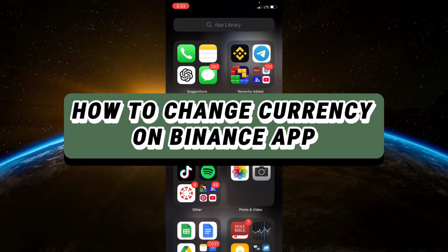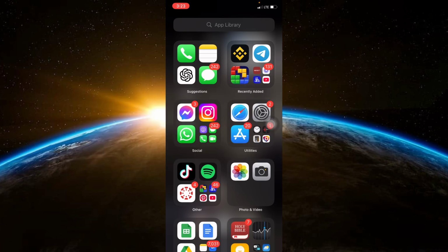In today's video, I'll show you how to change the currency on the Binance app. This is a simple process, so let's dive right in. First, open the Binance app on your mobile device and make sure you're logged into your account.